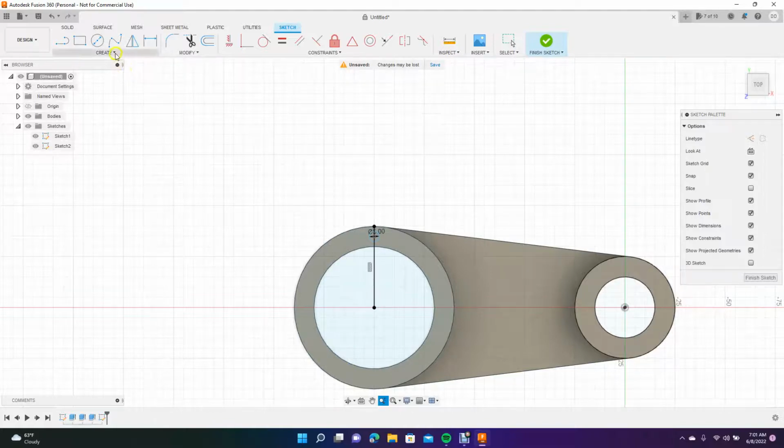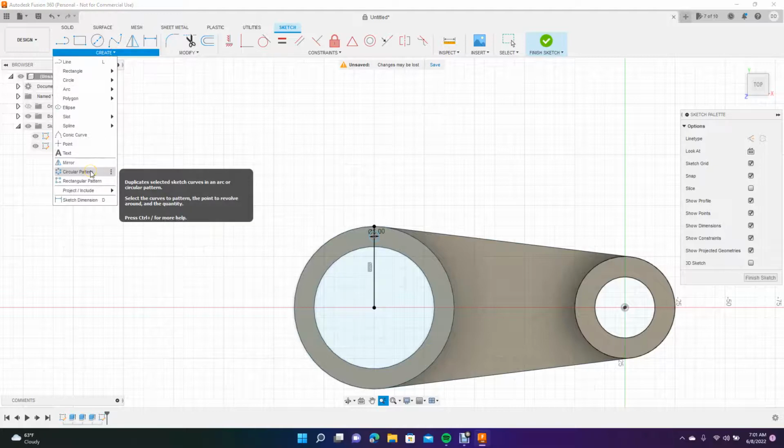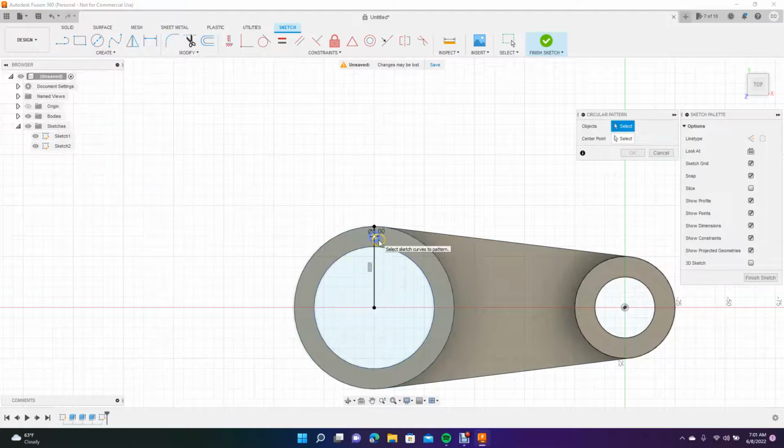So what we want to do is come up here to create, and we want to create a circular pattern. And we want to select our first piece to work with. We want to come over here to this center point. Now it's asking where the center point of our rotation will be. So we're going to click that. We're going to click there.